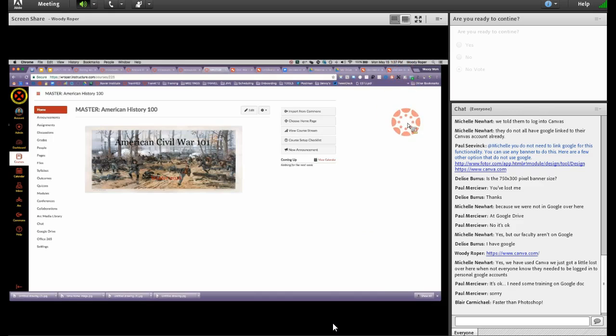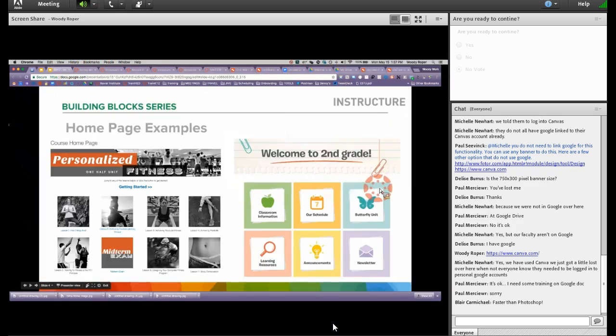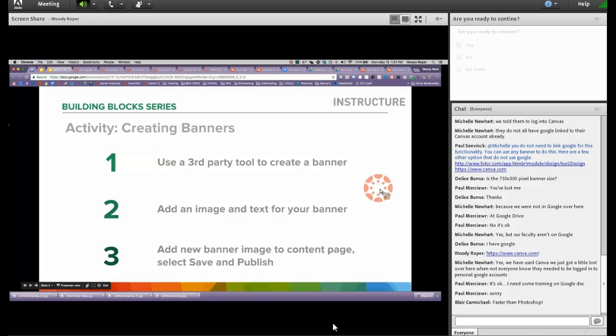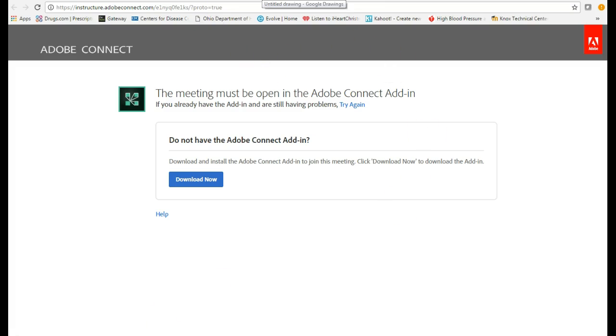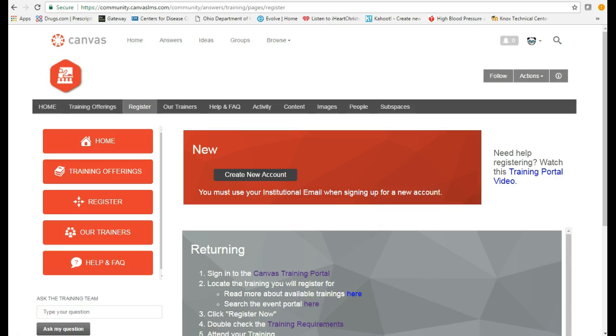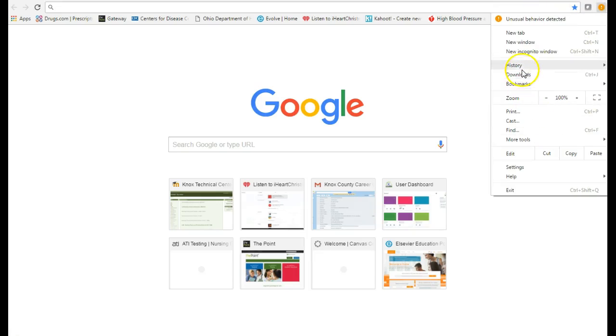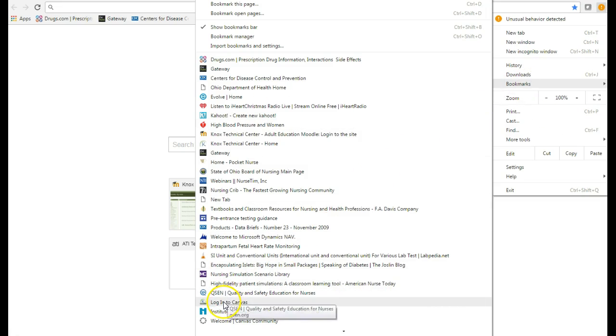I'm going to go ahead and go to the first of our activities. All I want you to do is to create a banner. I want you to go ahead and create a banner, add an image. You can add text to it. Again, it's pretty simple. It's kind of like using Microsoft Paint. I remember playing with Paint every once in a while when I was a kid. And then basically, let's add that banner image to a content page.